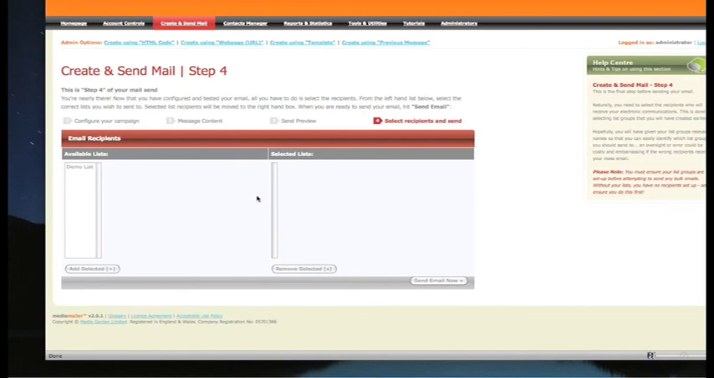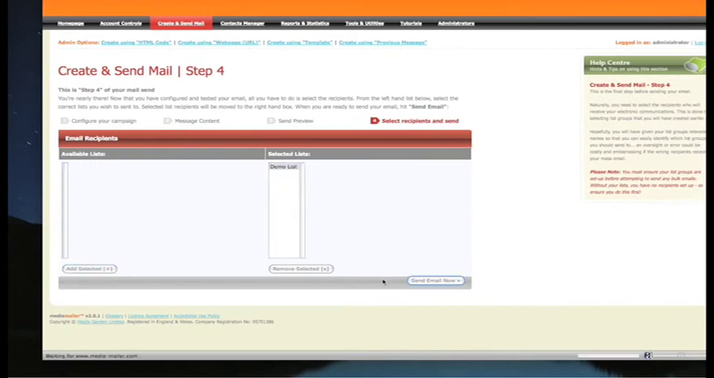Okay, so the last step, we need to select our recipients. Again, if you haven't set a list up, then you need to make sure you get a list set up with all your email addresses within before you go. If you haven't got a list set up, you need to go back to the beginning and start again. We've got a list set up, we've called it demo list, and we're going to add that to our selected list group, and then we're going to send the email.